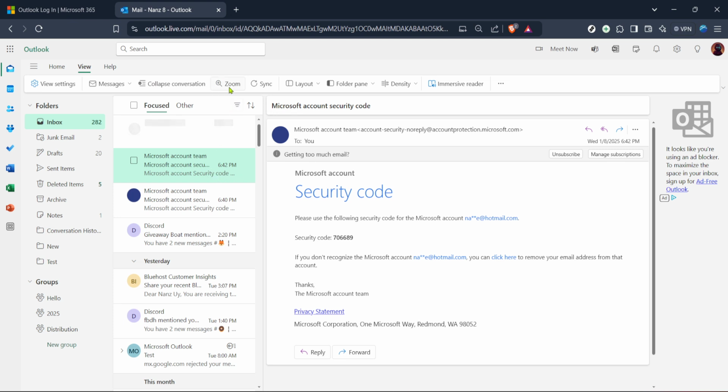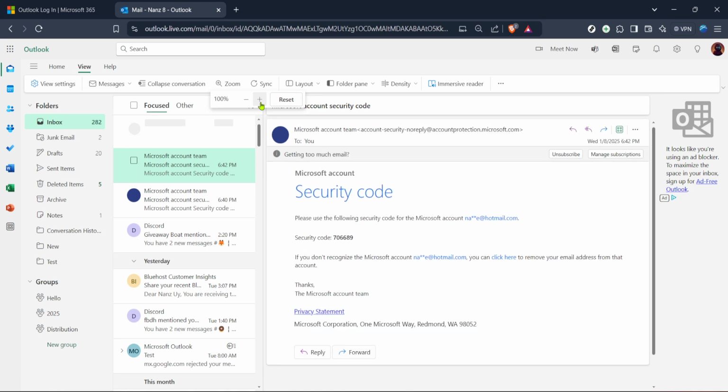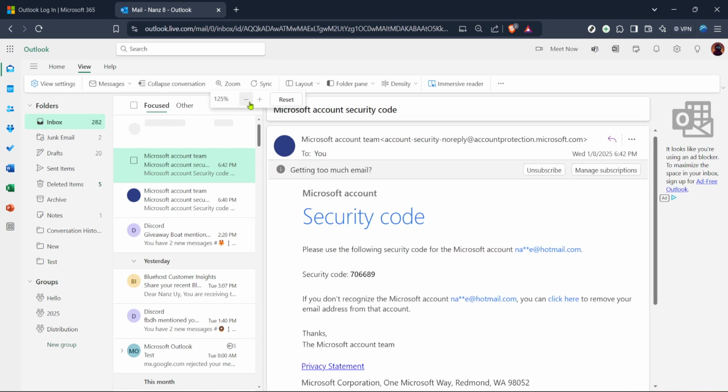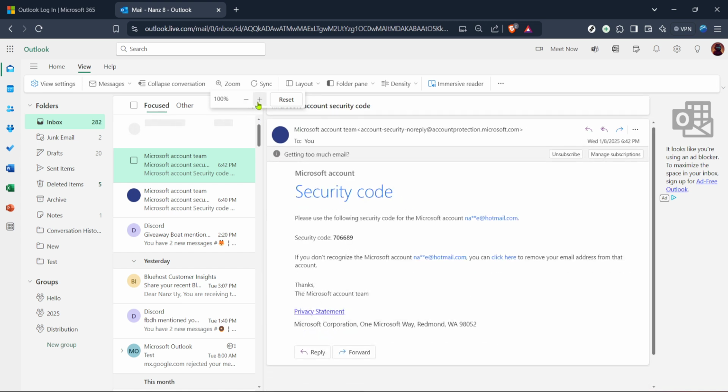After you've clicked on View, you'll see some additional options related to the appearance and size of your email content. What you're looking for next is the Zoom option. Click on Zoom and a new menu will pop up, allowing you to select the zoom level that best suits your needs. You can choose from options like 100%, 200% or others, depending on how large or small you need the text to be. And that's it.